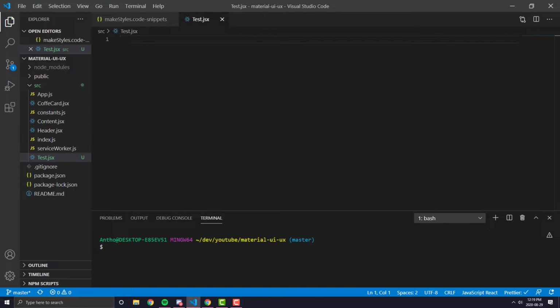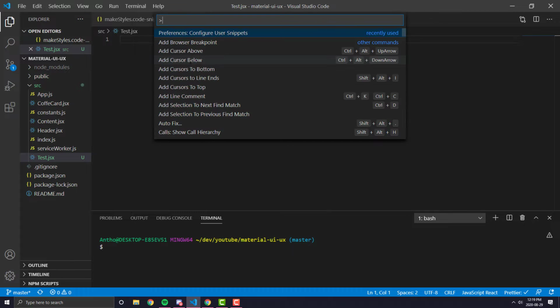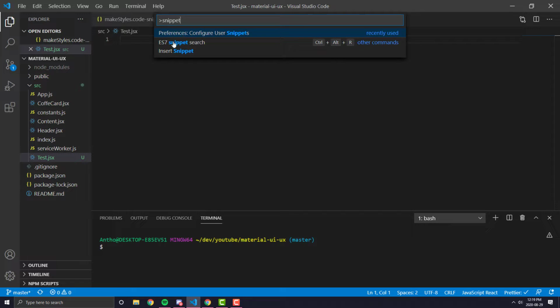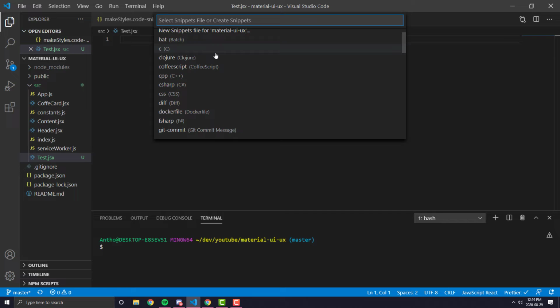But when you want to create a snippet, this is what you do. You click Control-Shift-P to open up the VS Code palette. Then you type in snippets. And you'll see here this prefix, configure user snippets, is what you want to click. And then you have a couple options.